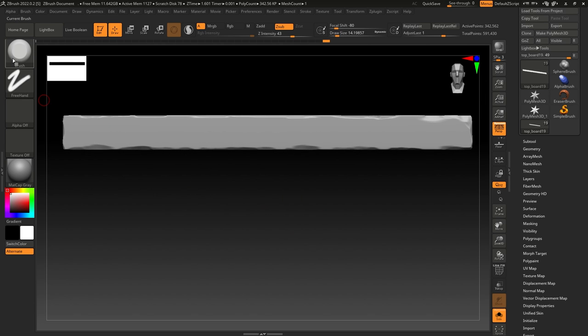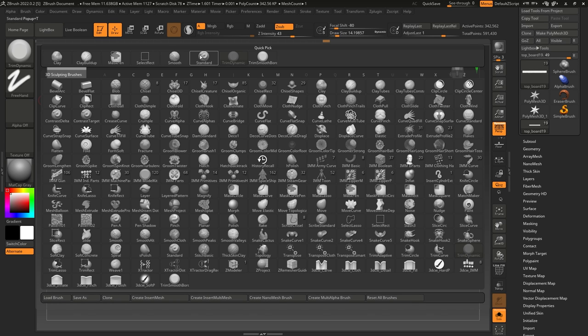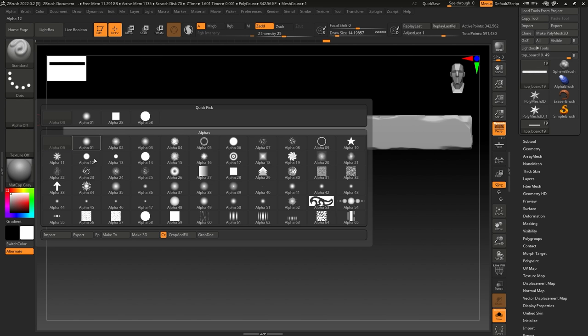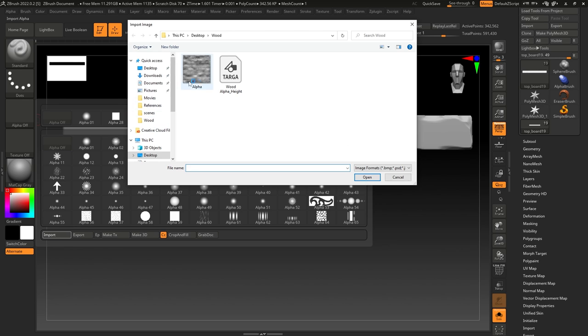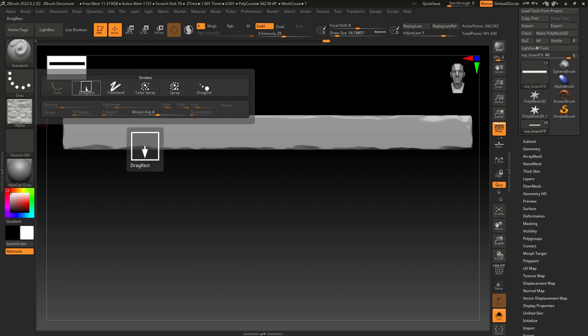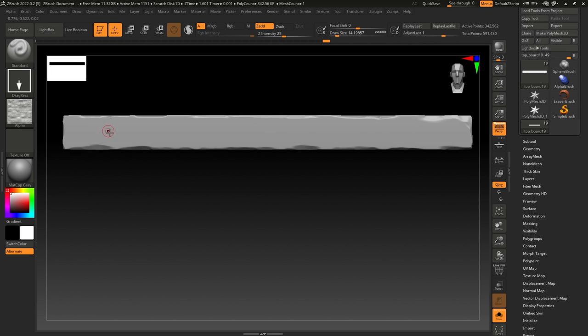I'm going to go here in the brush and take standard. And for alpha, I'm going to go here in this alpha and import. Now we have this alpha here. I'm going to go in the stroke and change it to drag rectangle. Now you can just drag and drop your alpha on this mesh. So you can just drag like this.